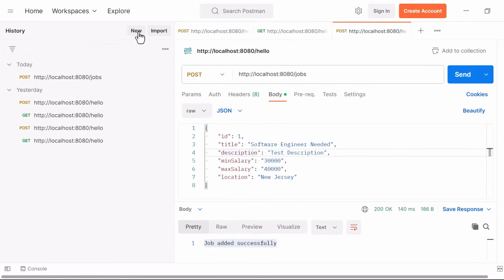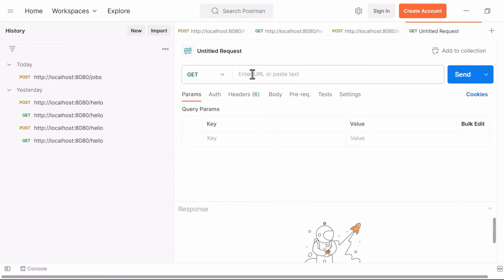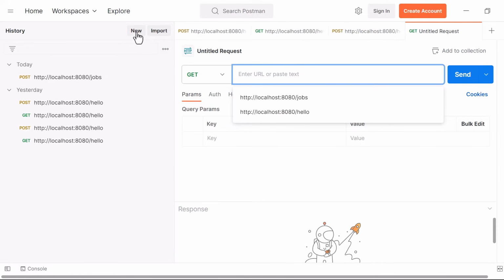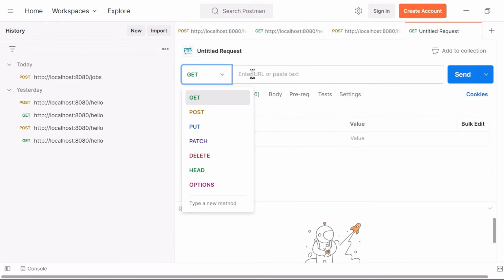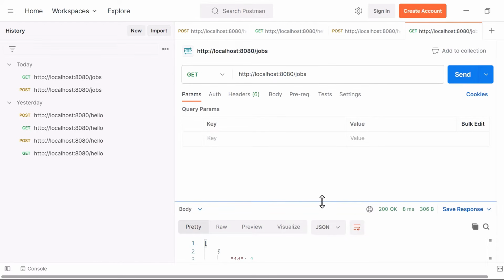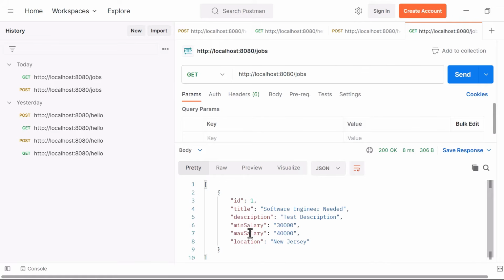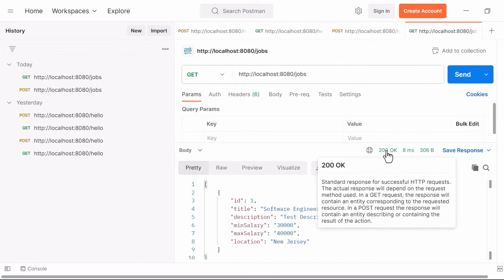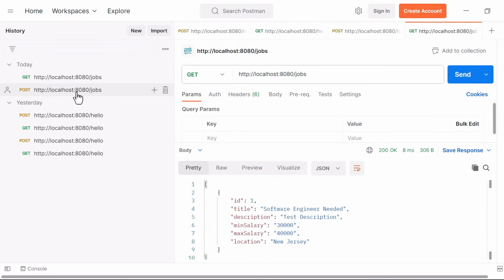So I can say new HTTP request. Click on New on the top left, make sure you have GET selected, paste this over here, and you get a well formatted JSON. And you also get 200. So this is working perfectly fine.